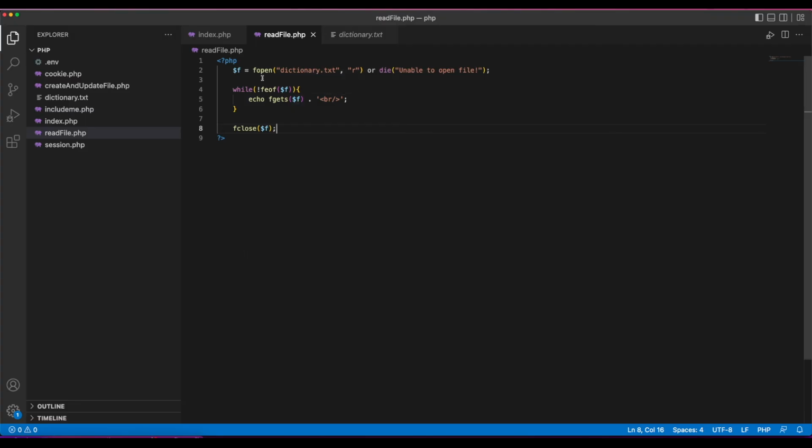So that's looking good, and I'm going to explain this one more time just in case it wasn't as clear. What we've done here is we've created a variable called f. We've opened the file with fopen, given it the name of the file, and then the mode we want to use it in. So when we're writing we use W, when we're appending we use A, but when we're reading a file we use R. And if we can't read the file for some reason, we will die with the text "unable to open file", so the whole program will end.